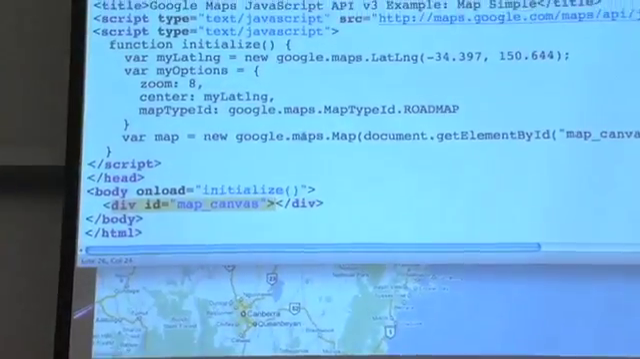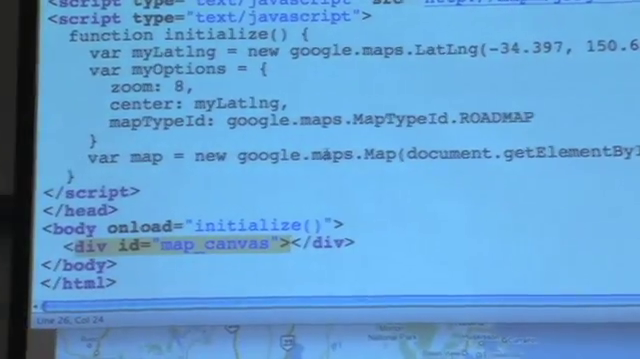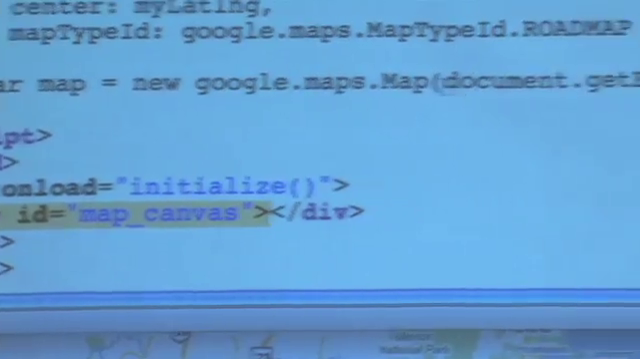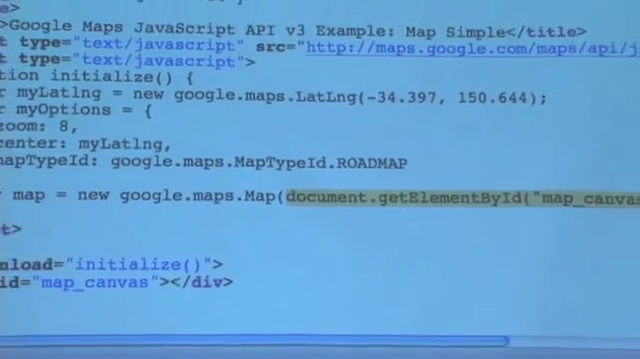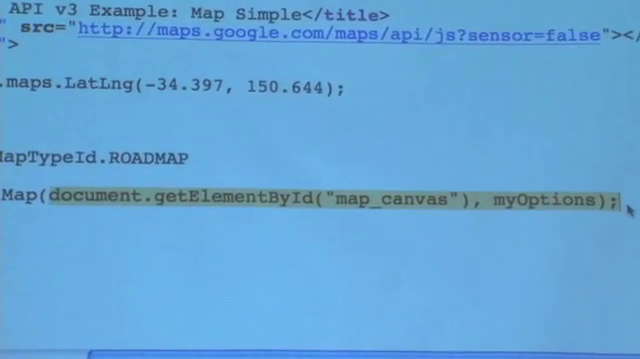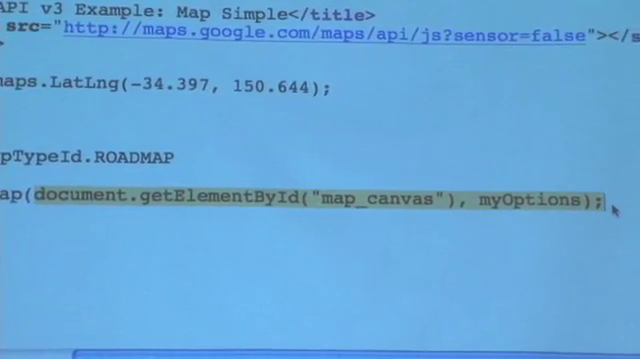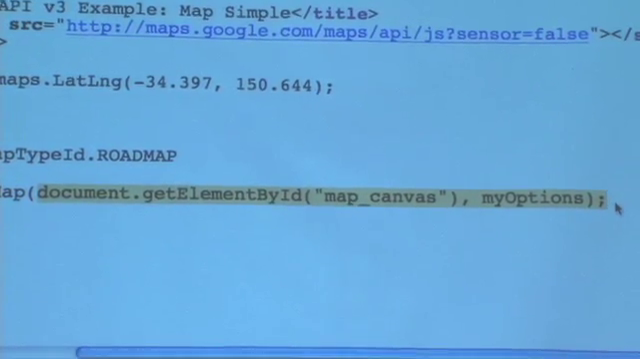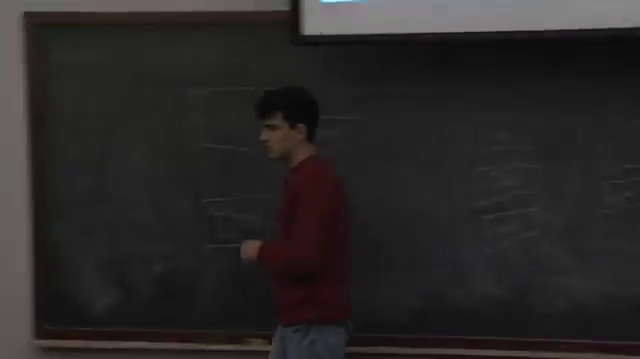You can style it with CSS, but as soon as you create this map canvas ID, then you tell the Google Maps constructor that you want to use that element. So you pass it this element, and you also pass it the options that you had specified for this map. And in the end, it renders for you the Google Map inside that div with the options that you have specified. Now you might say, well, how do I know what options I want to use?